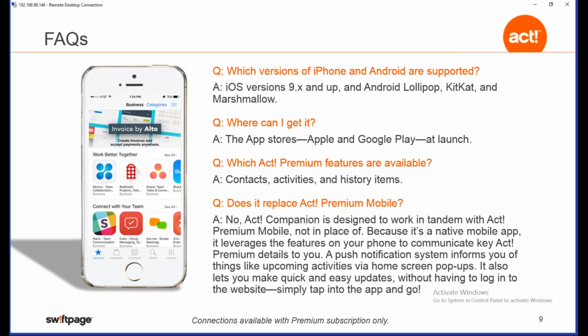And then, does it replace the premium mobile? As I mentioned, it does not actually replace it. It's just sort of a different model of it, a lighter model of it. The ACT Companion is designed to work almost in tandem with it, not in place of.